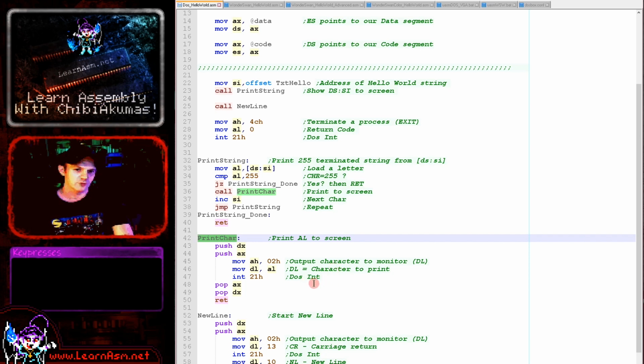Our printchar routine, well, we're relying on the firmware to do all the work for us. We are calling it off to the BIOS here, and we're using int 21, which is a DOS interrupt. We are using subfunction 2, which is output character to monitor, and the character that's output is the DL register. Now, our code here is using the AL register, so we're just transferring that into DL here for when we call this, and that is showing a single character to the screen.